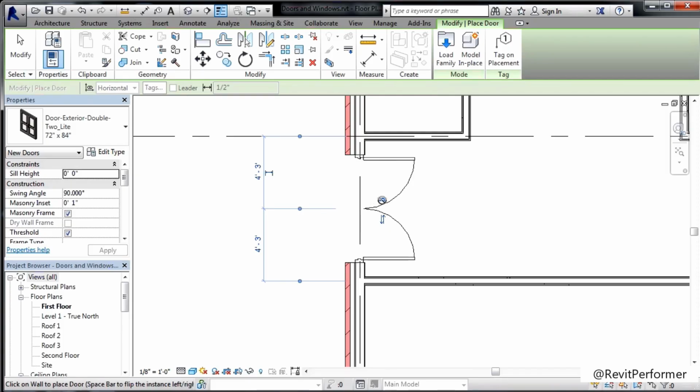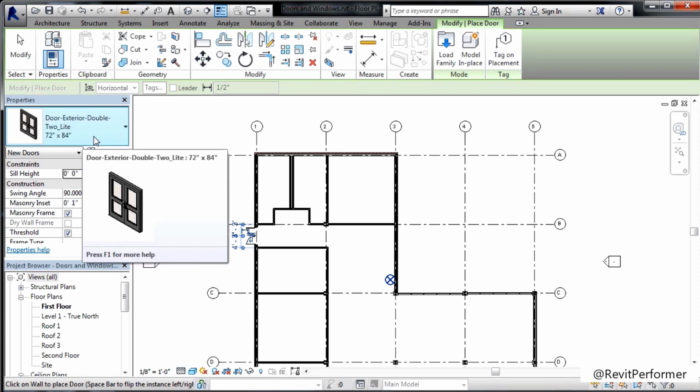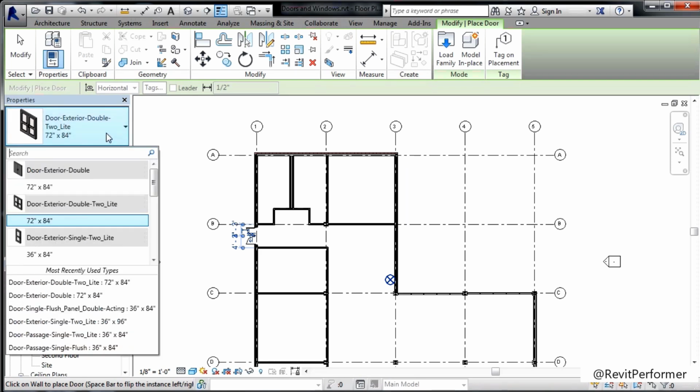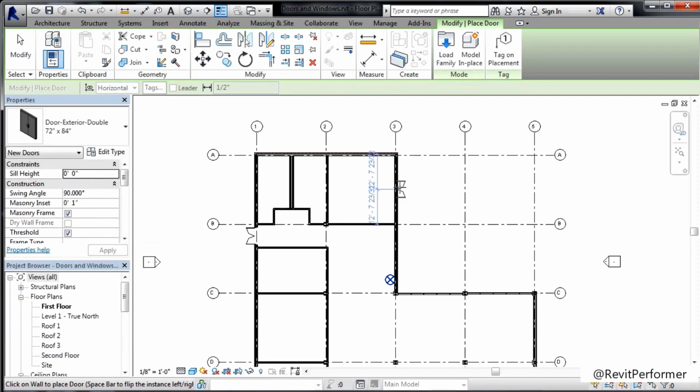But I like these doors swinging out, so I'll just click on the double arrow so that the doors are swinging out. I'd like to place another set of doors right in this location. I don't want to use this double exterior too light because it has windows and I don't really want windows going into this space. So let's change that on the type selector list to a door exterior double, 72 by 84. Have those doors swing out as well and place those doors near the middle of that wall.